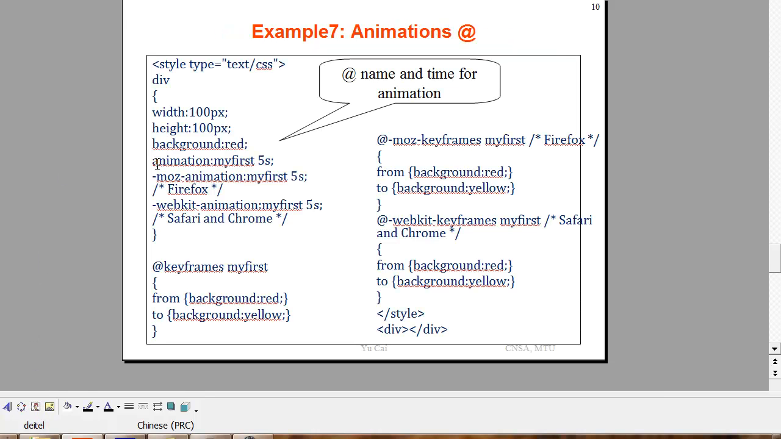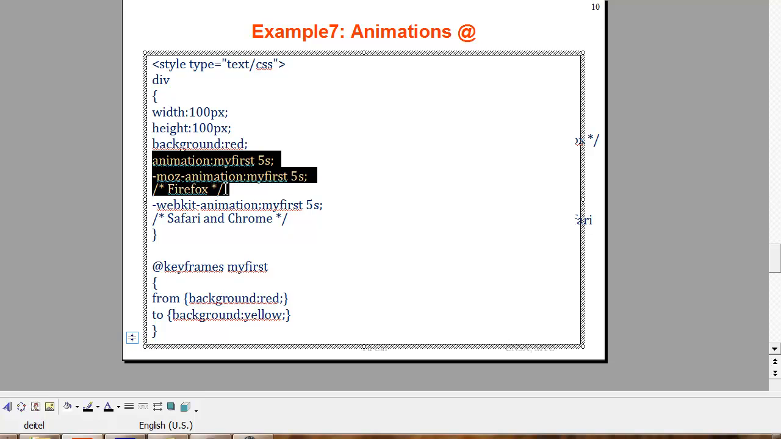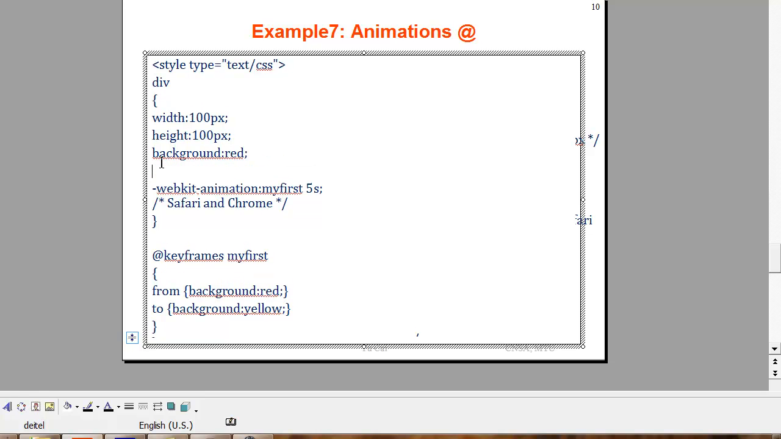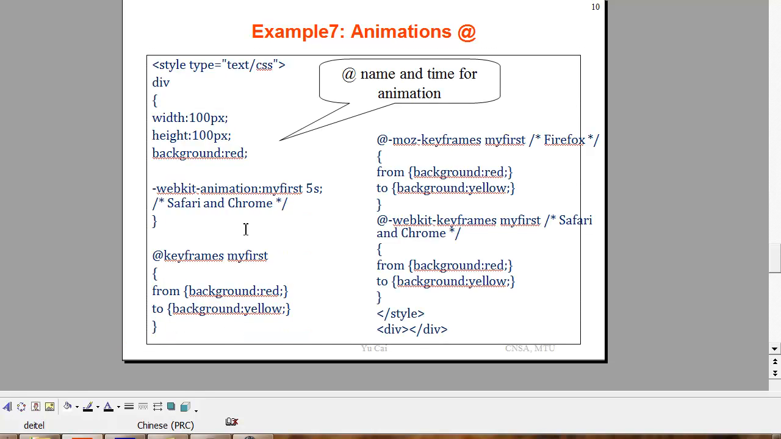Like here, for the animation, you need to write several different lines just to do the same thing for different web browsers. Okay, I just try to make your life easier. So we just want to make it work on Chrome, so you can skip these 2 lines. Just keep WebKit.